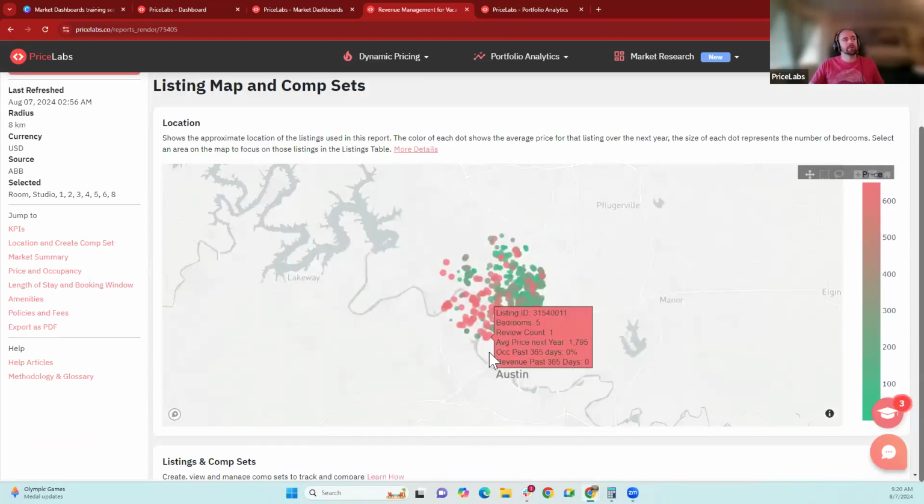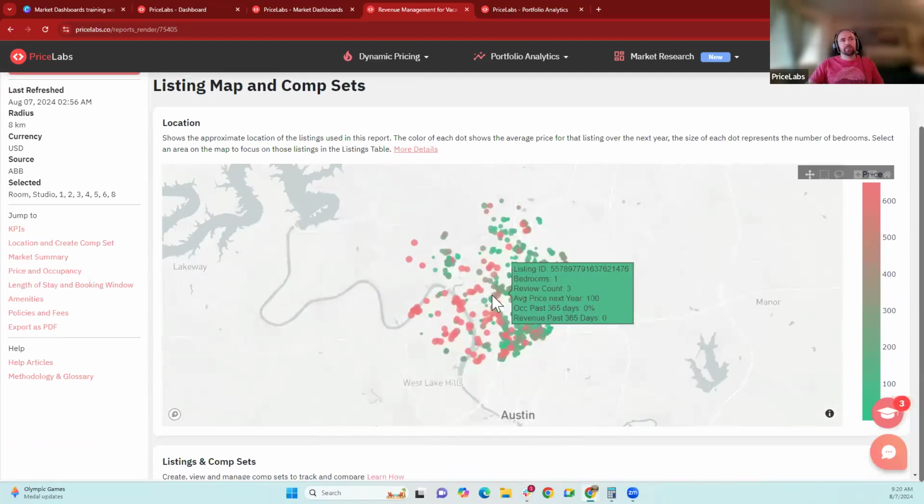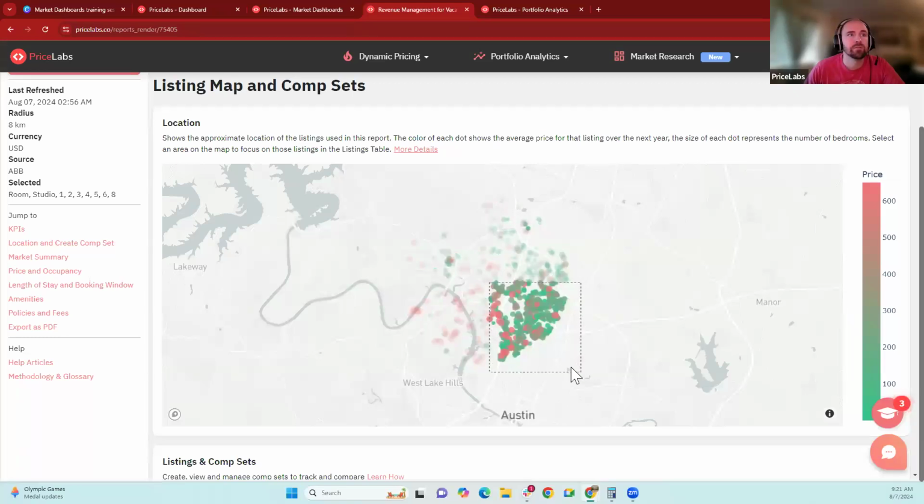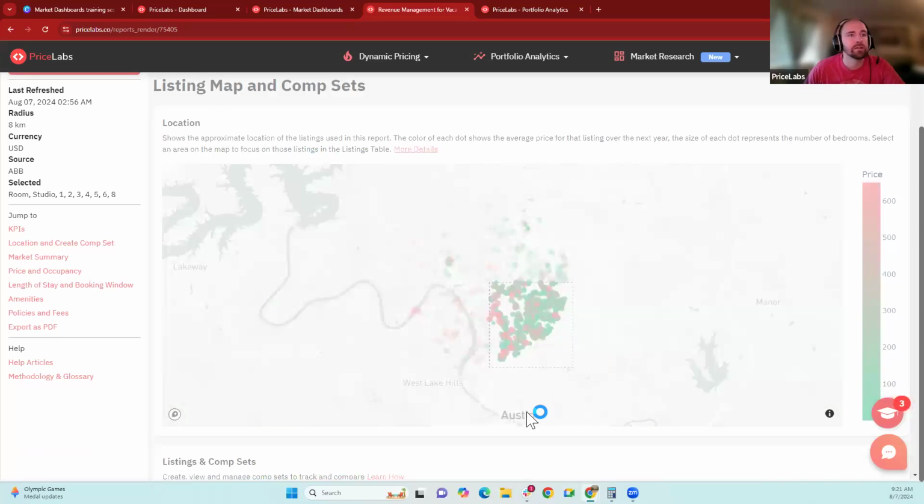Comp sets can be created in a few different ways. Again, here's our larger radius. If I wanted to slice and dice this geographically or regionally, up here in the top right in this gray little menu bar that pops up when you hover on the map, you have an option of doing a box select or a lasso select and then drawing an area around the map that you specifically want to see. So I'm just going to do a little box for this purpose, and maybe I just want this general bottom right area, a little bit closer to downtown, but not quite into the downtown Austin area.